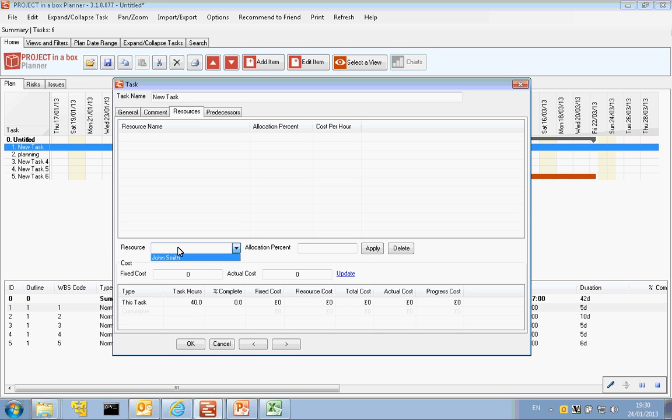In this case though, we're not going to use John Smith, we're going to add a new one, so I'm going to put in here Malk, and I can put a percentage allocation if I want to. If I just press apply, it will apply 100% automatically, like that. If I put another one in here, I can add a particular percentage on again and apply. So that's allocated the people that I think are going to work on this task.